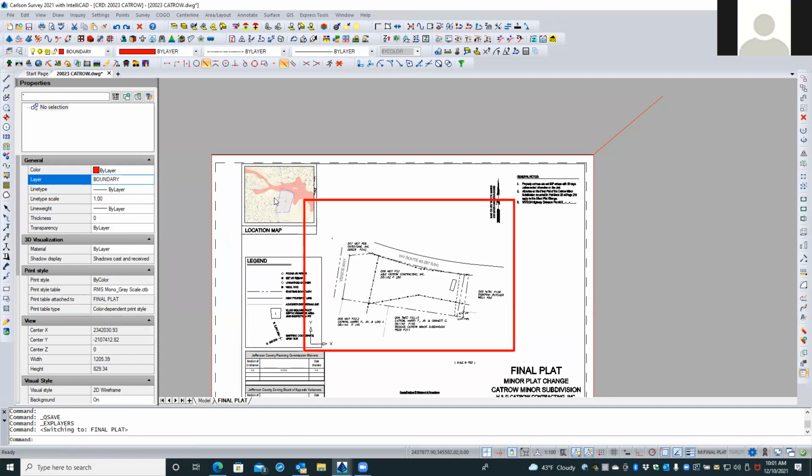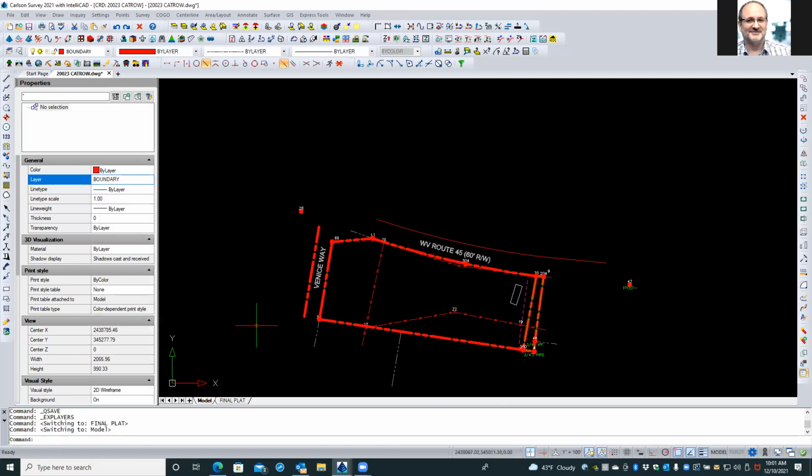So I need to do a location inset for this drawing, but I'd like to do it from the West Virginia flood map if we can. Sure, we can do that. The only thing that we need is, and let's go back to the model space, to be able to do that. We just need to make sure that we are actually in state plane coordinates. We are, and we have to have told Carlson that we are in that projection.